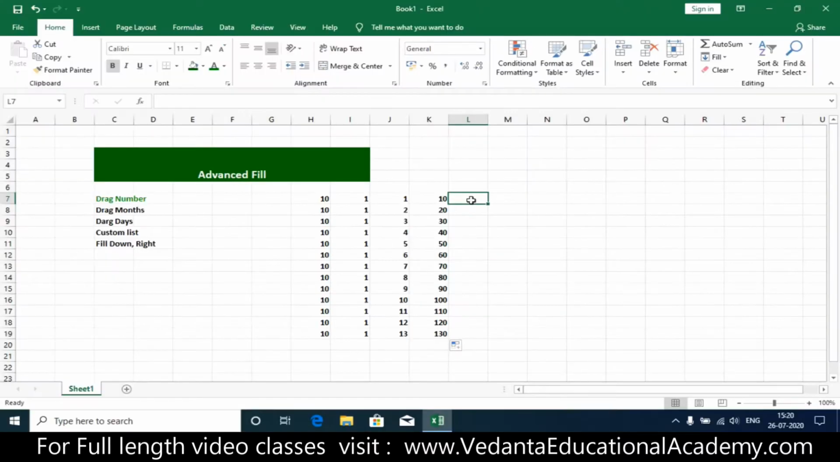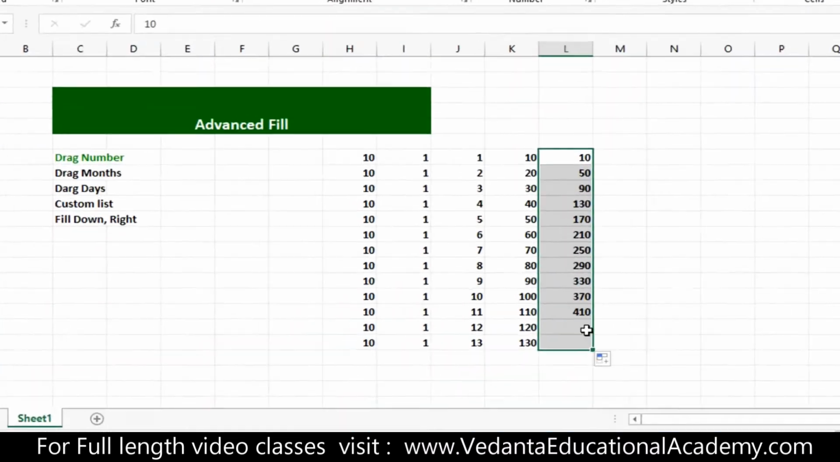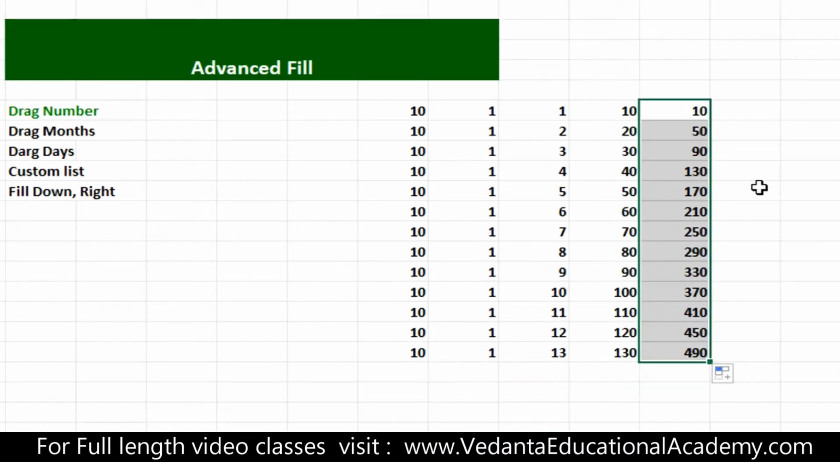Now I'll make one more here, 10 and 50. Simply select both and drag down. Now you may see the difference between each cell is 40, right?